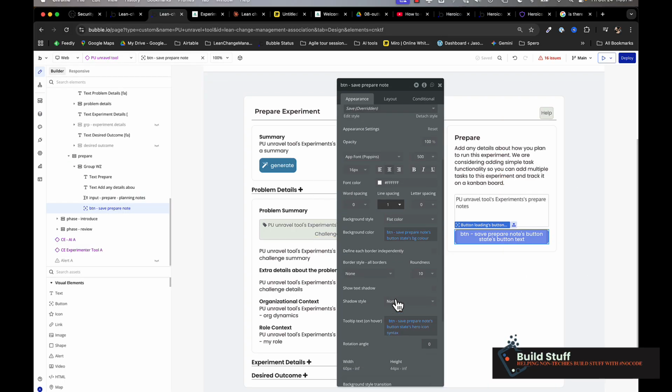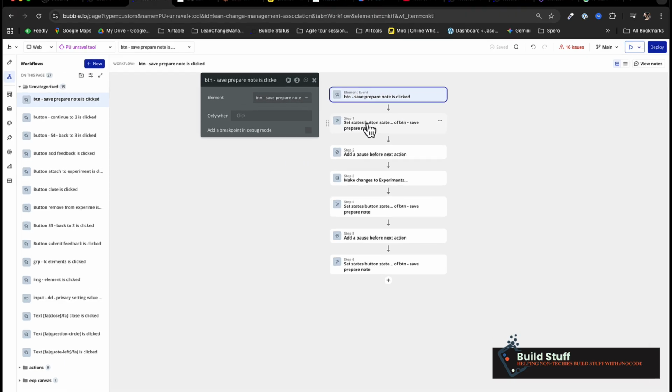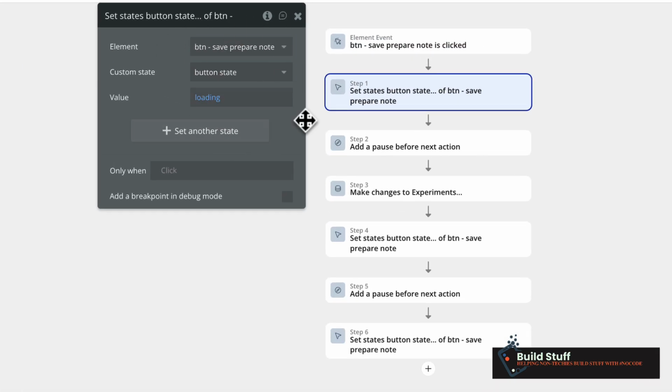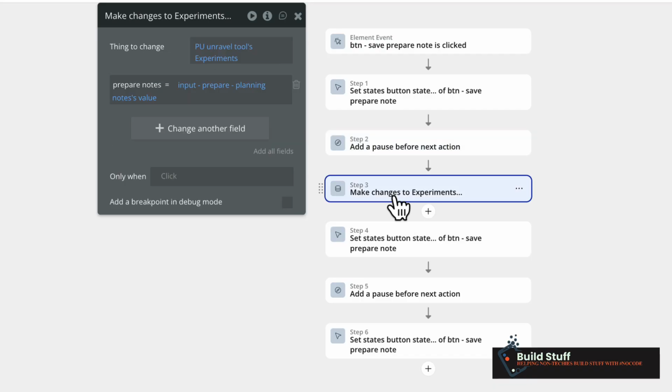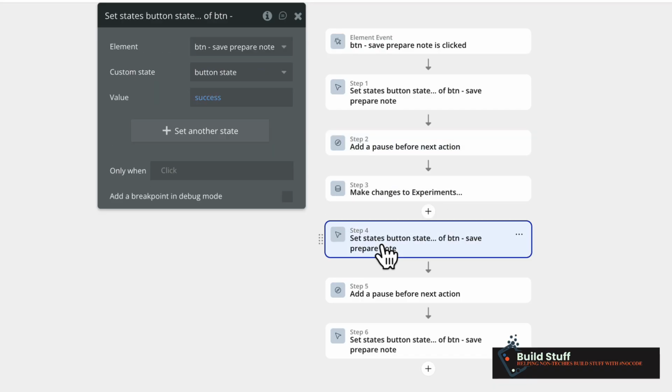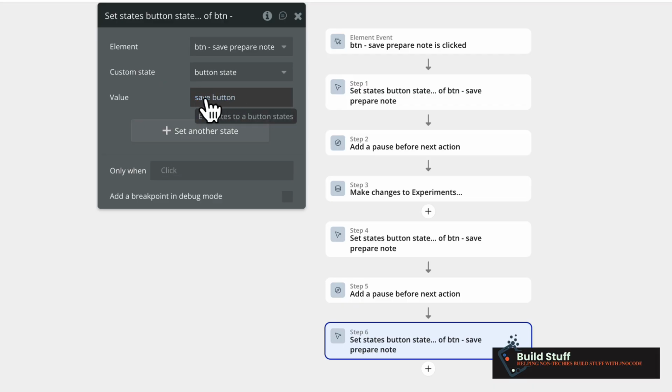I'm just going to set these three things, and then in the actual workflow, all I need to do is change the option that's being loaded. When somebody clicks on the button, change it to loading. I'm going to add a pause here so it's magnified and you can see it. And by the way, this is an interesting option. Check this if you don't want that irritating progress bar to load across the top. Then I'll make whatever updates or run whatever workflow I want. Then I'll change it to success, add another pause, and then change it back to the default state, which is save button.